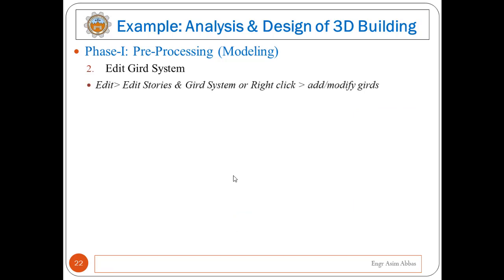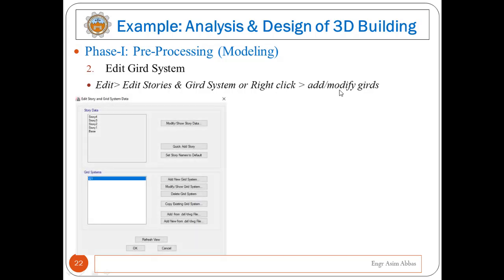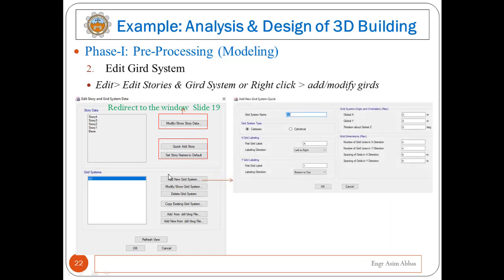For that, just go to Edit, then click on Edit Stories and Grid System, or you just right click on your grid system and then choose Add and Modify Grids. So this window will appear. From this window you can modify and show story data, and when you click on this option, it will redirect to the window that is given in slide number 19, right? Similarly, you can also add a story, right?